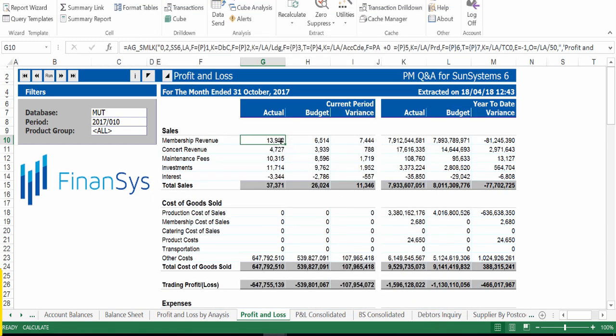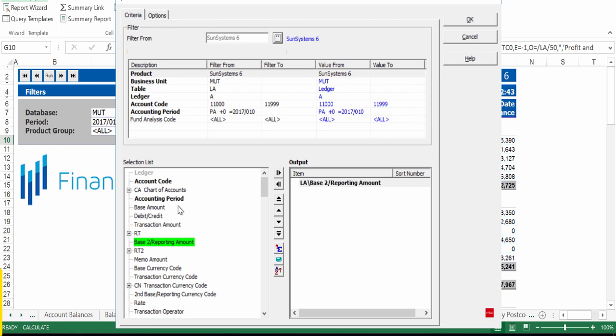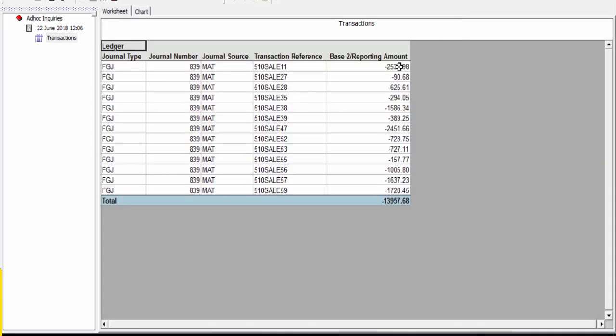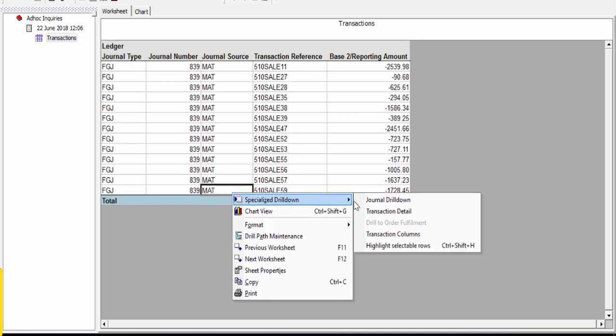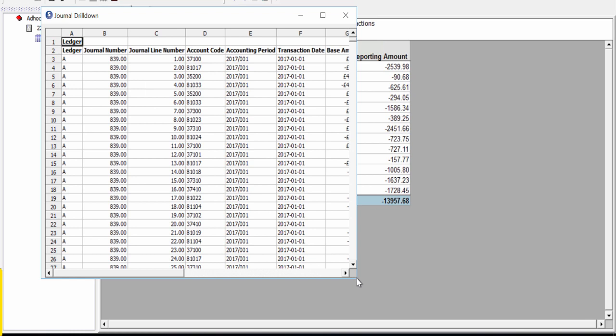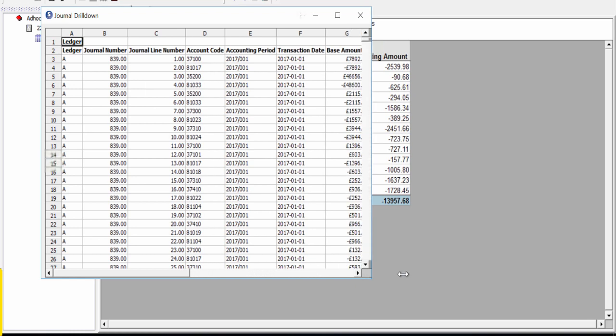The nice thing about having a value in a single cell, as in this report, is if I want to analyze the data within here, all I need to do is go to transactions, go into a transactional drill, choose the fields that I want to see in my transactional drill, click OK. I now see all the transactions that make up that 13,000. If anything in there needs further investigation, I'll go for this last transaction here. I can go down into a specialized drill down, go into journal drill down, and this will open up a new window with all the transactions from the original journal that that line was on.